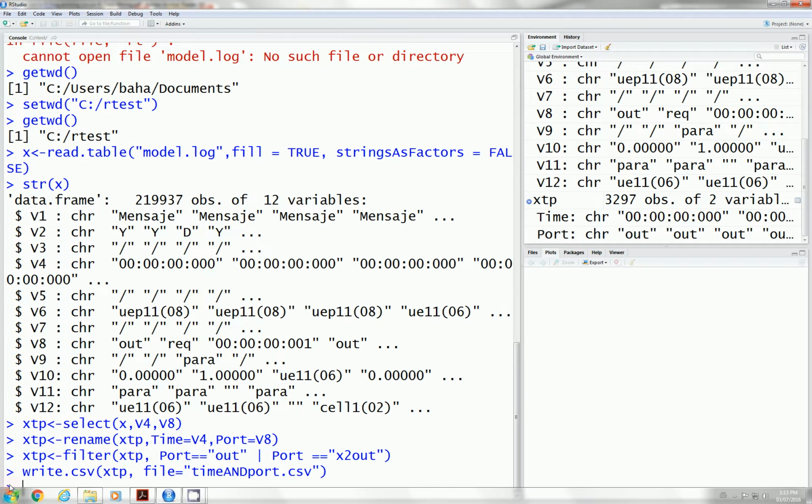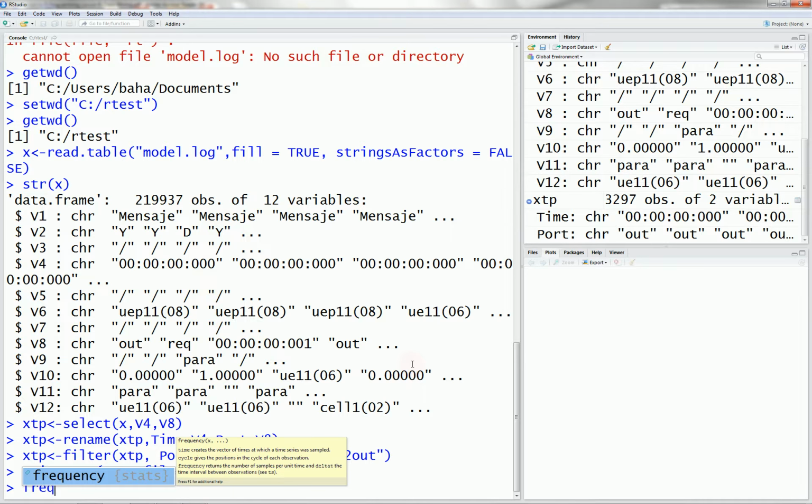So now we need to do more work. We need to ultimately count the number of ports. Every time a message goes to the port, that means one message. So we need to count the frequency, FREQ. We want to calculate the frequency of the port in each time slot, that means every millisecond.